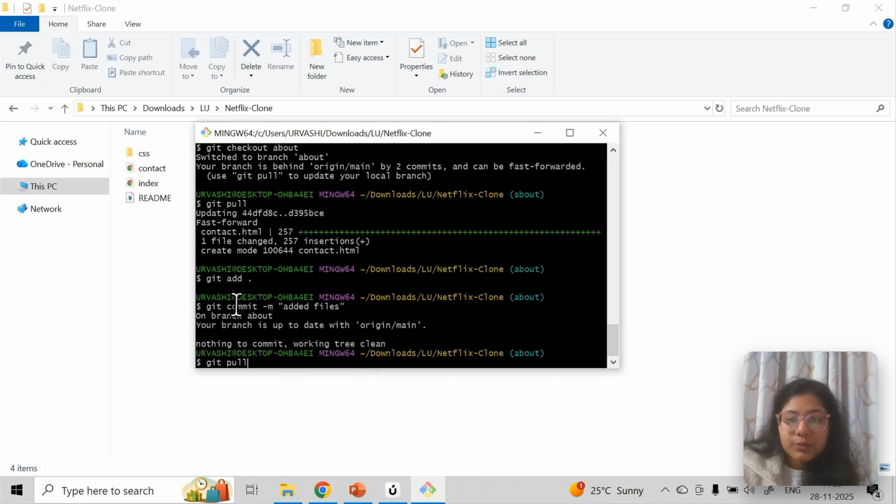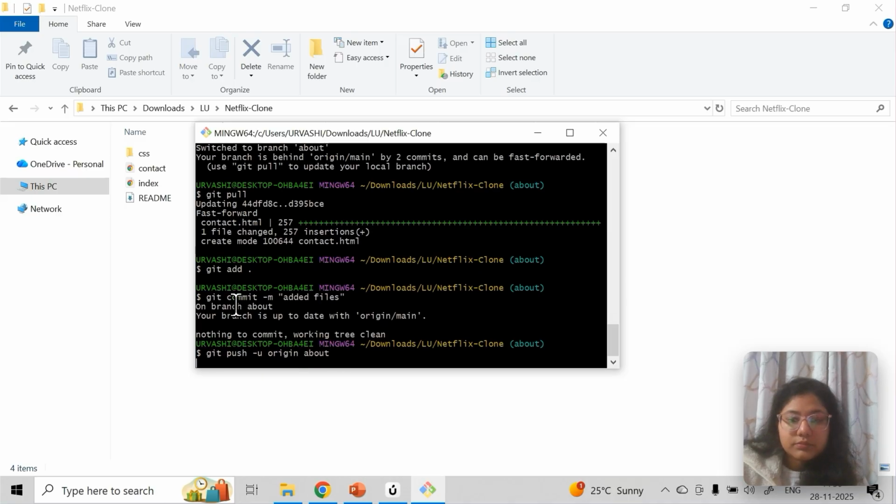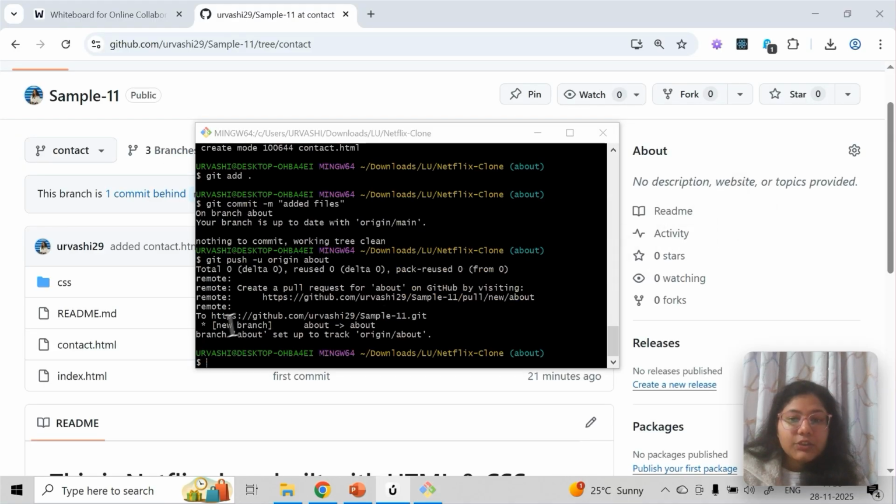Let me do one thing: git push -u origin main. So main is my updated. Then git push -u origin about. Now you can see, when I try to commit, it says on branch main, it is up to date, because no change has happened in main locally. Whichever branch you're pushing to, just make sure you put origin and the branch name, like origin about.